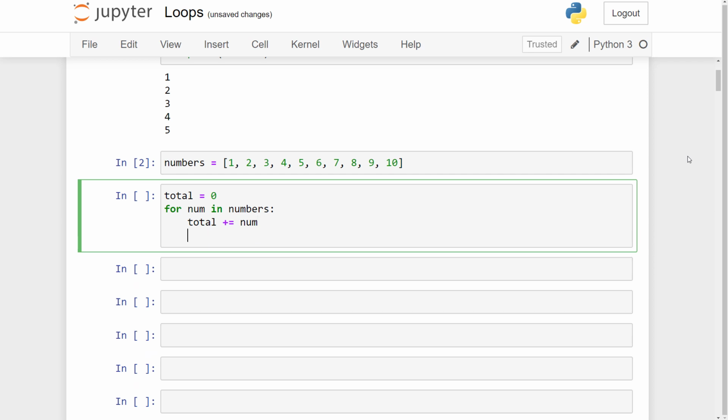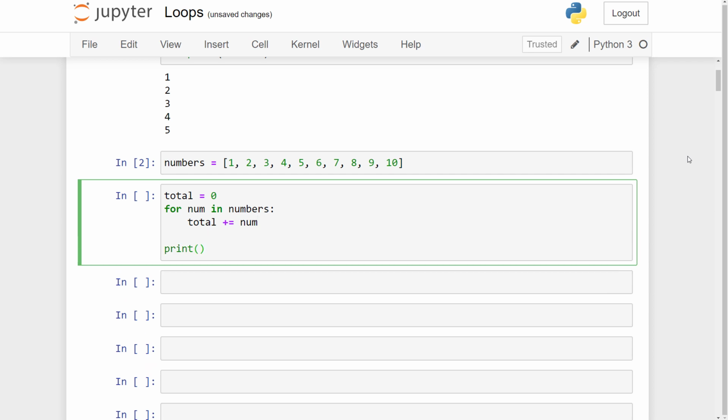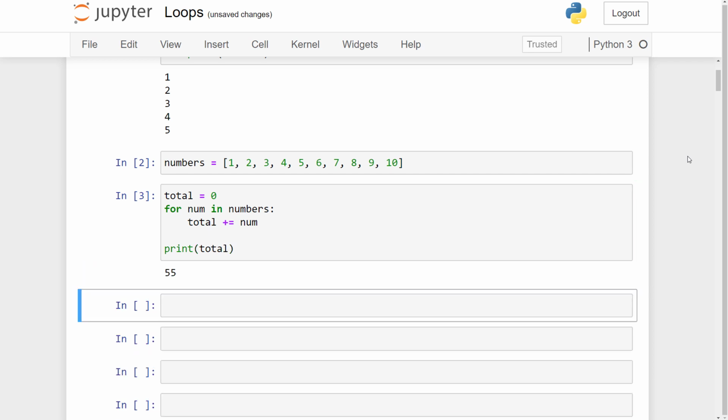So after this for loop, if we put print and then inside parentheses, we just call the variable name total, you can see that when we run the program, we get 55 returned. So we've used a for loop in order to sum all the values in a given sequence.